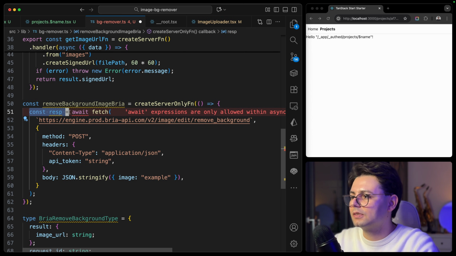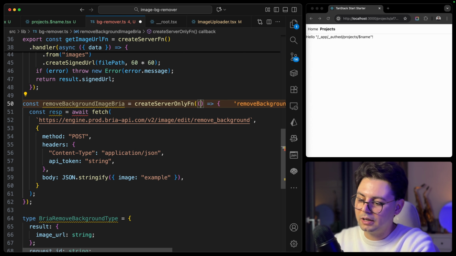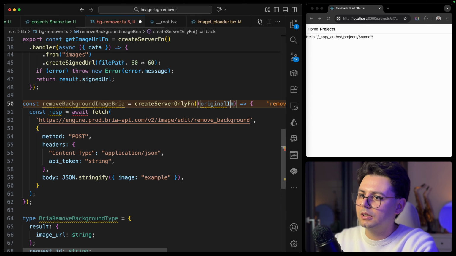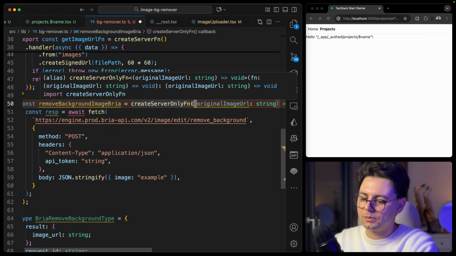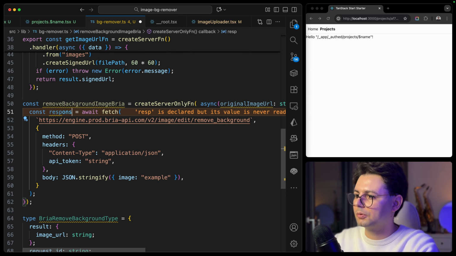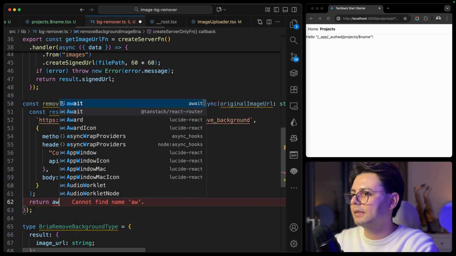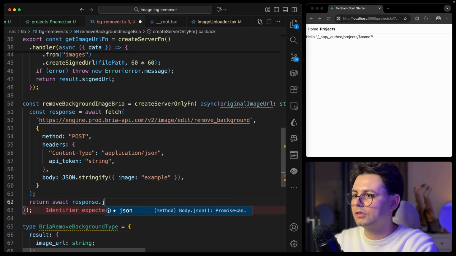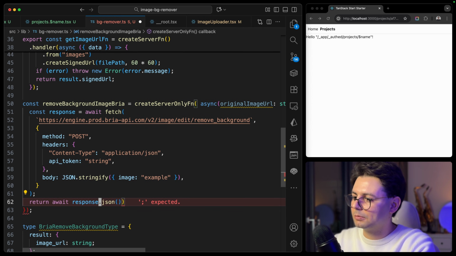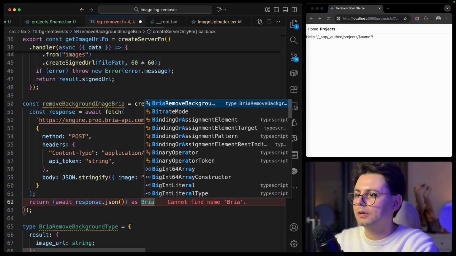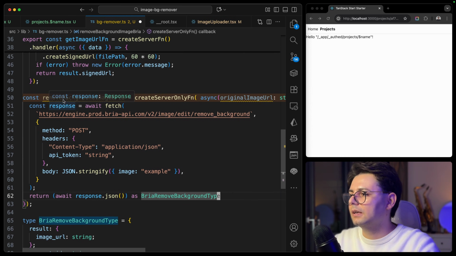Now we can just have a URL as a parameter, so image URL or original image URL. This is going to be a string. This is also an async function. Then we're going to receive a response, and we're going to return await response.json, and this is going to have the type that we have defined down here. So this is Bria remove background type, and that's it.